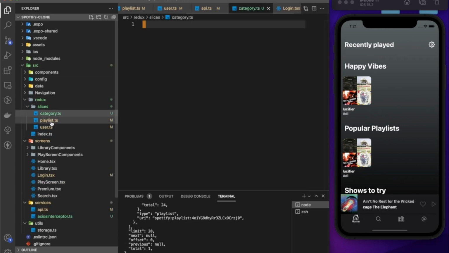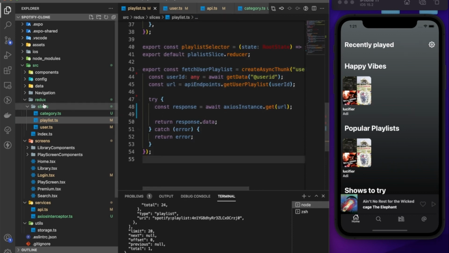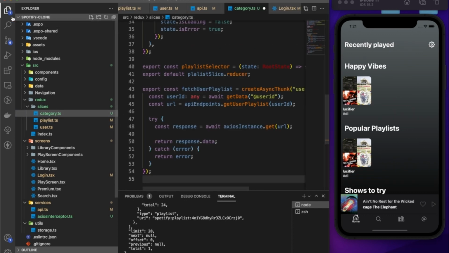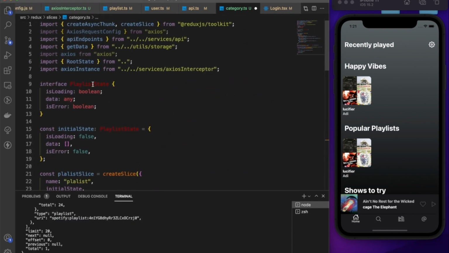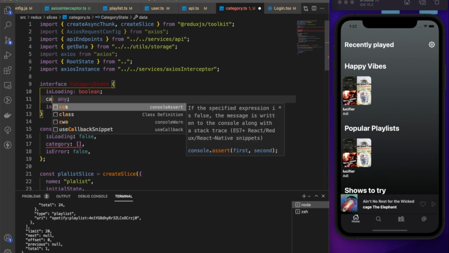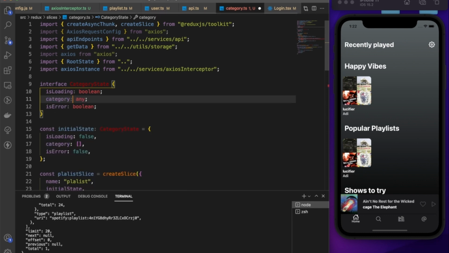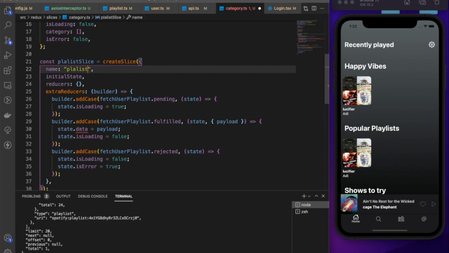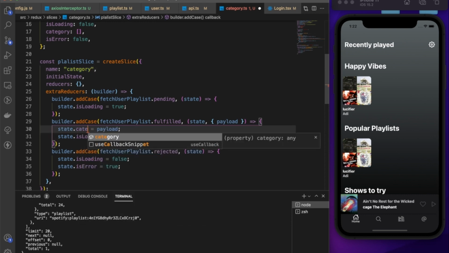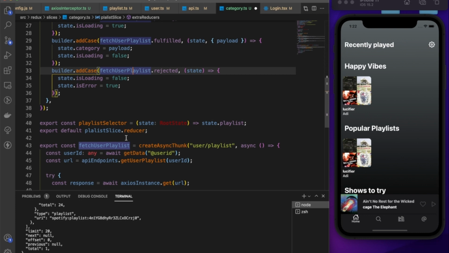And inside the category, we're just going to copy paste from the playlist. So this will save some time. And then we are going to have a category state. Let's just define the category state over here. And over here, I'm just using category. Let's not put the data, but instead let's have a category. And then I just want to update the name to category as well. And inside the data, since we are using the category, we just need to update it.